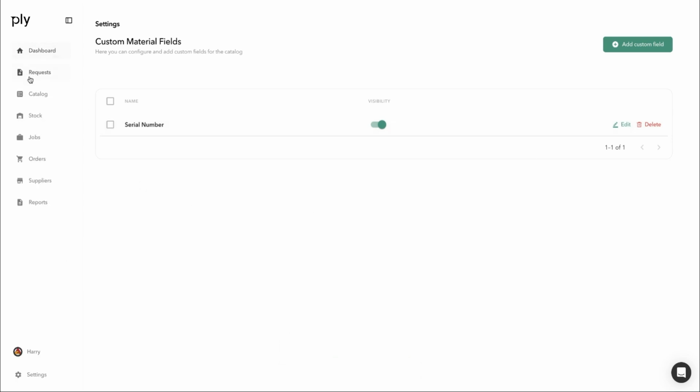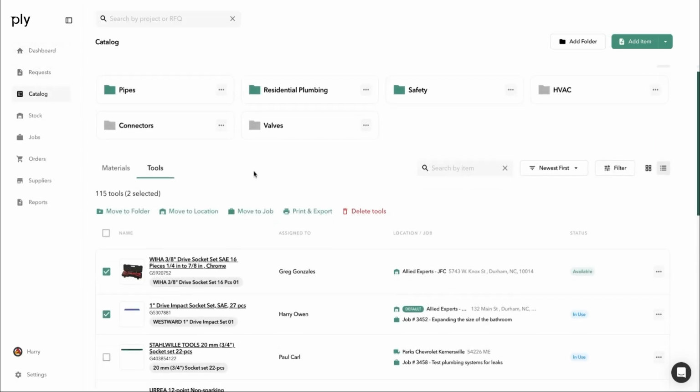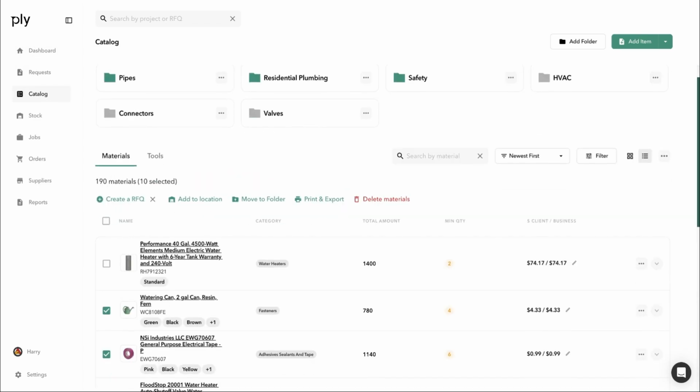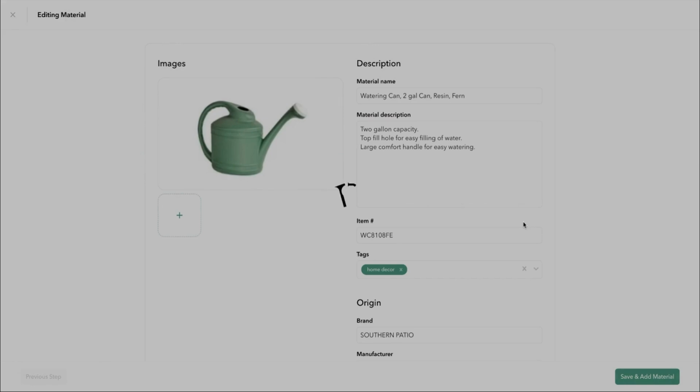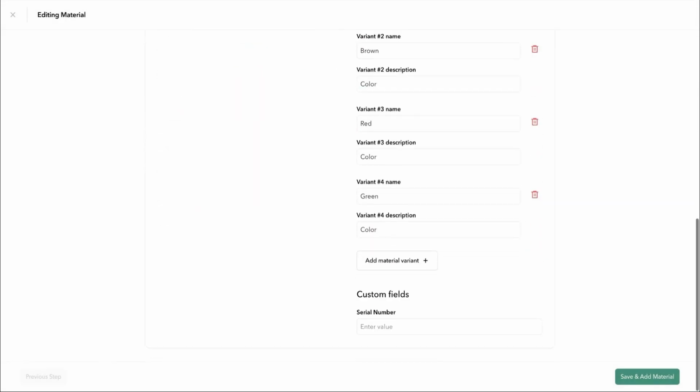Now, when we go back over to an item in our catalog and click edit, scroll down, we'll see a new section here for custom fields. The way custom fields works also is it's retroactive. So when you add a new custom field, it's going to add it to all material items moving forward, and you'll have to edit the new custom field with that corresponding data.